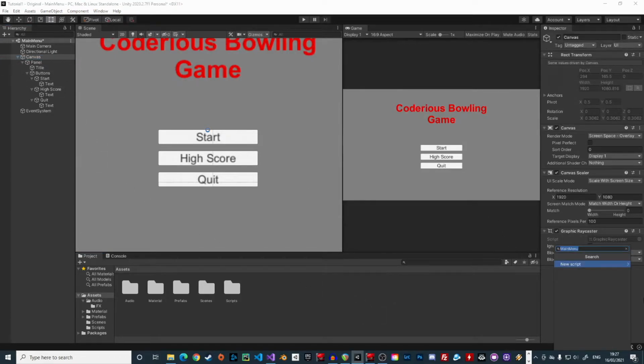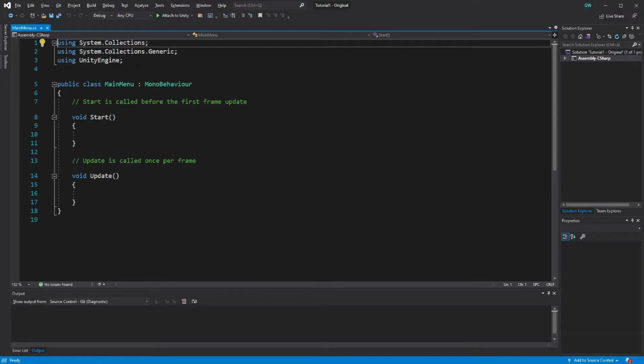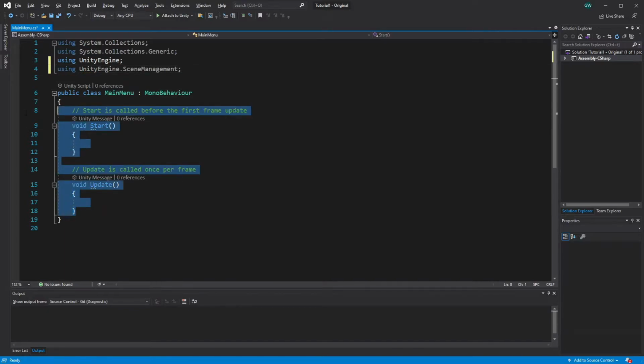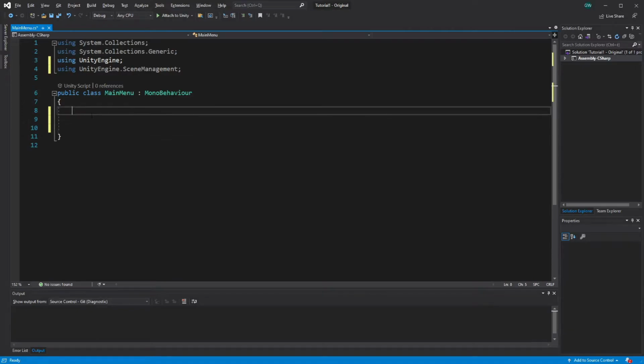Let's add a new C# script to our canvas, call it MainMenu and open it in Visual Studio. As we use the scene management functions, we need to add the SceneManagement package from the Unity engine at the top of the script. First, let's create a small function to start the game and load the other scene we have already created. We can delete the Start and Update functions as we won't use them here.